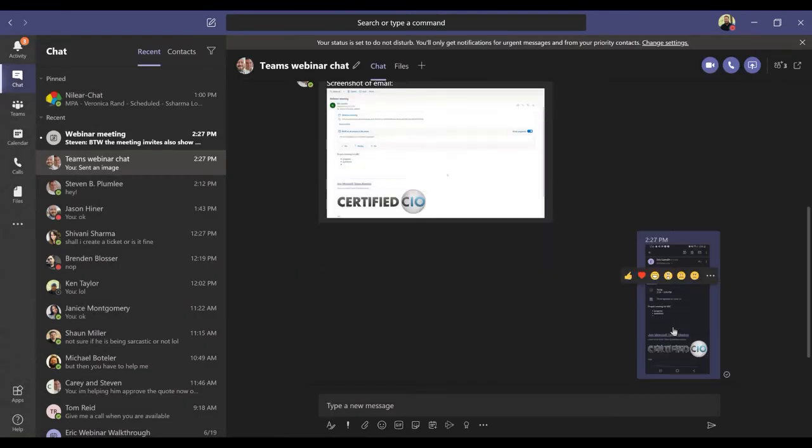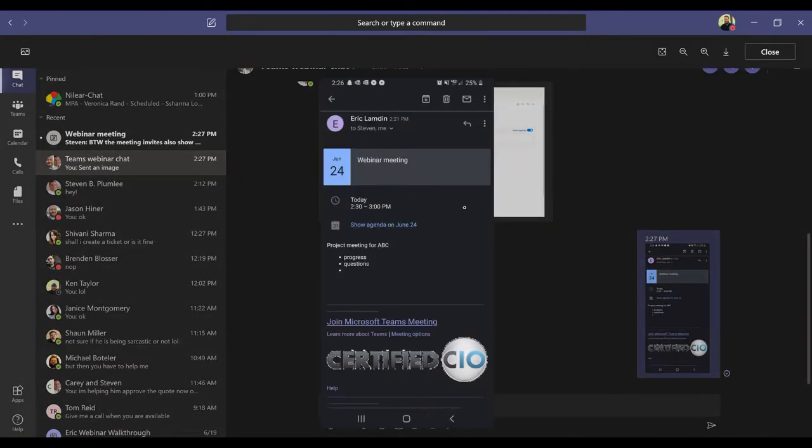Here's a screenshot from my cell phone in my Gmail account. So you can see it looks pretty much the same. I can also add this to my Google Calendar right from my phone, and I've got my link at the bottom to join the meeting there.